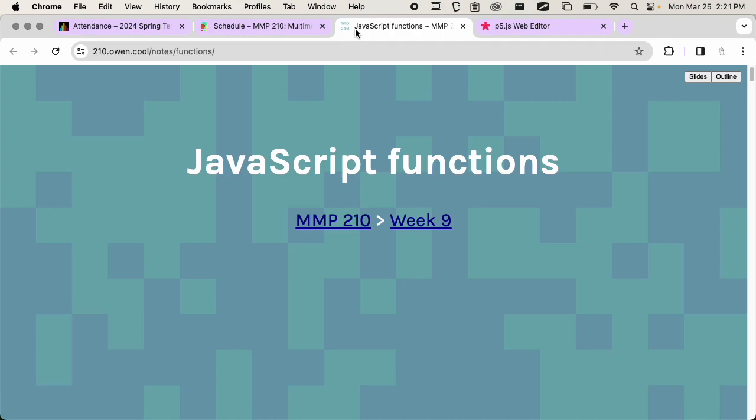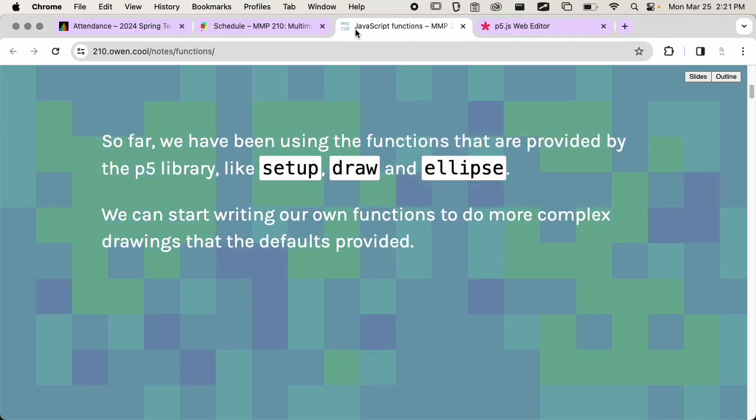So we've obviously been using functions all semester. We have function setup and function draw. We use functions like ellipse and rectangle and circle to draw shapes and add colors. All of these functions are provided to us by P5, by the library, or by JavaScript, the language. But we can write our own functions, and writing our own functions is a really easy way to do a couple of different things, which make it easier both to write code and to read our code.